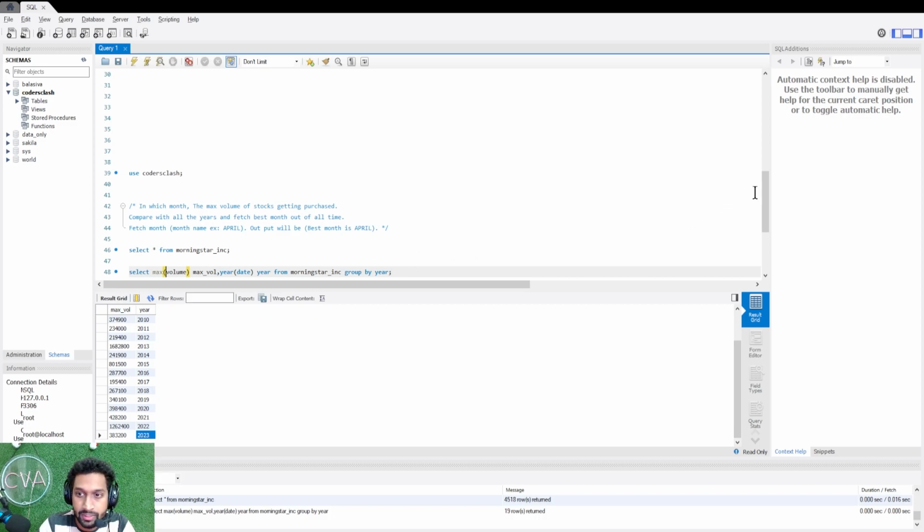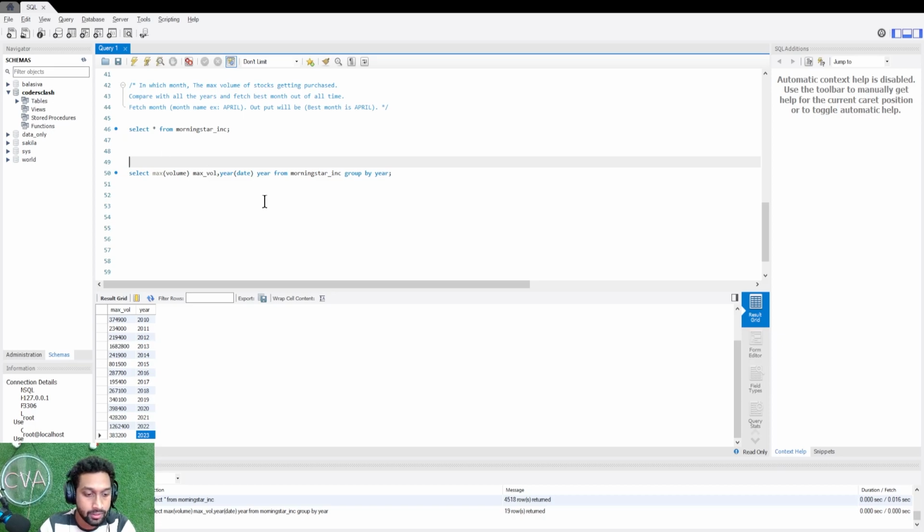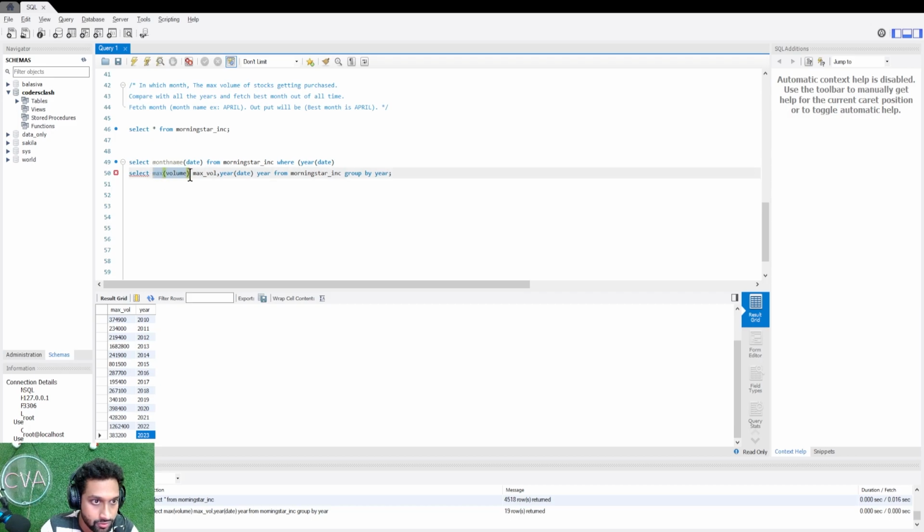So we got the max volume year wise, but I want to find the best month, right? If we want to find the month, here what I'm going to do is select month name of date from this Morningstar table, where I'm going to take year of date here, comma, sorry, year of date should be the second one, so I'm taking this max of volume.